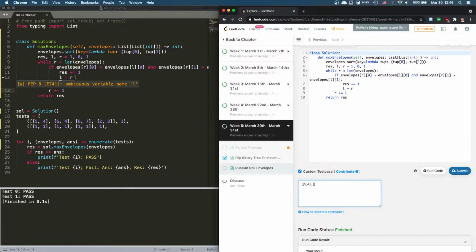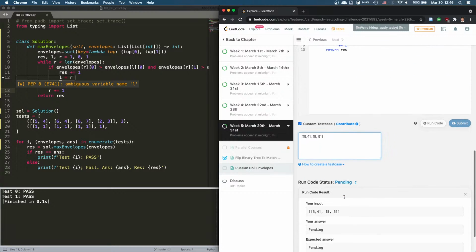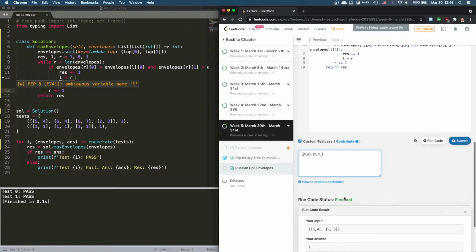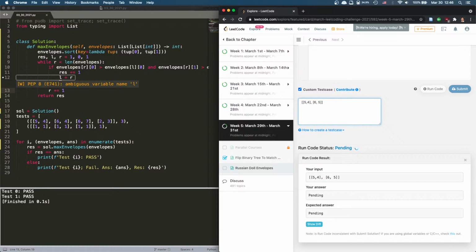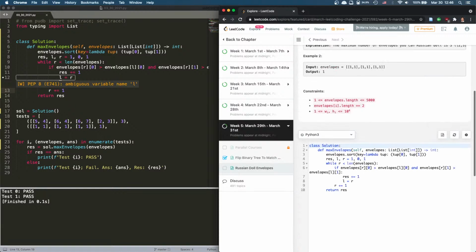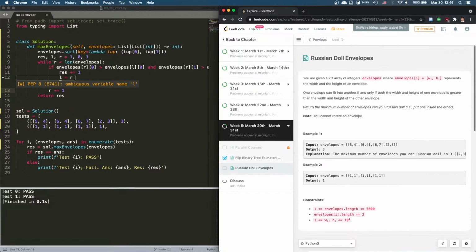I don't know, 5, 5. This one should give us 1 as well. I'm just randomly testing some stuff. I'm just trying to see what gets. This one shall be 2. Whew. What is the issue here? The maximum number, right? That is the maximum.